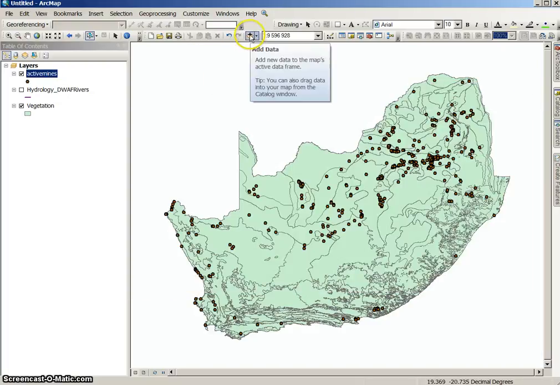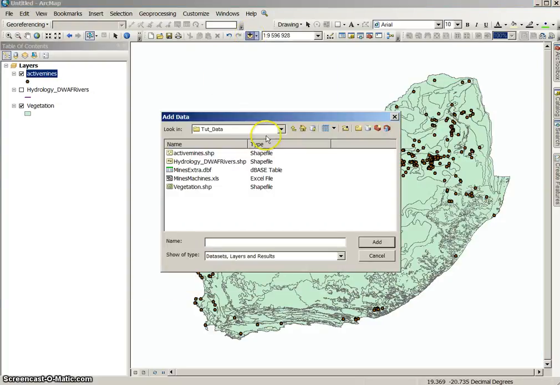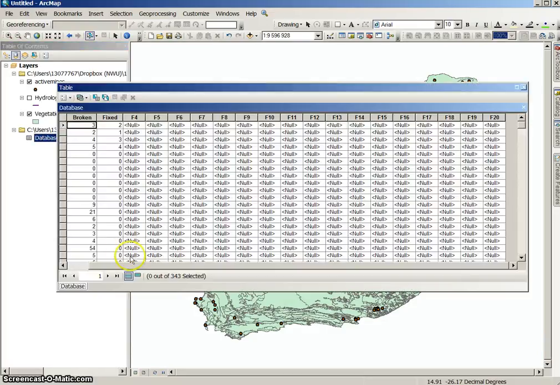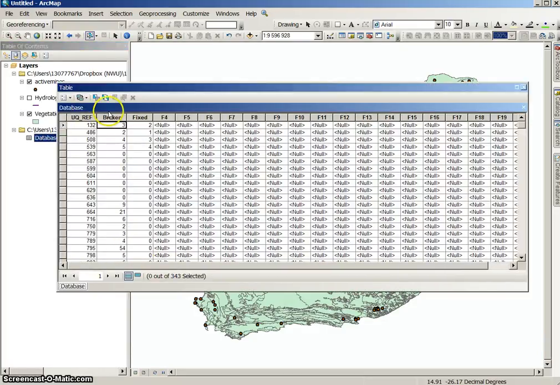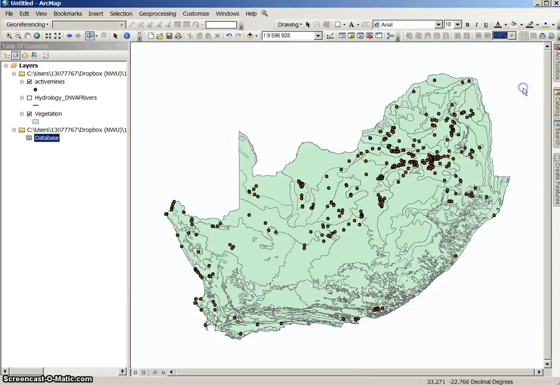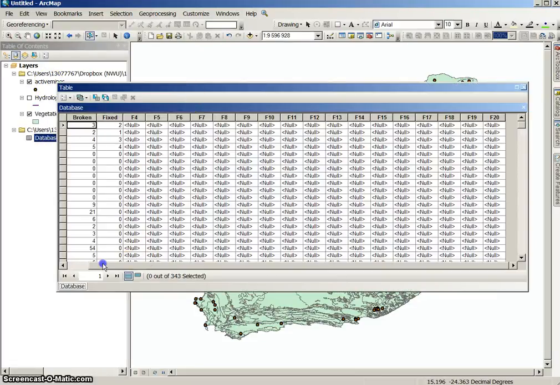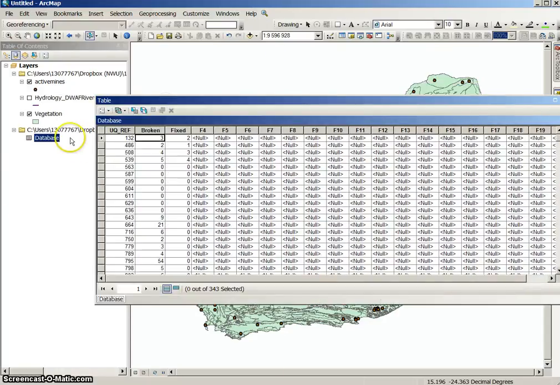So the first thing I would like to do is add the data that's currently in Excel. If I look at my tutorial data, there's a mines machines Excel spreadsheet. Double click it. I'm going to use the database there. So add it. Let's open it. Here we can see we've got the unique reference in the broken and the fixed machinery. So the thing that's the same between these two data sets, between the table that's non-spatial and the spatial data, is the unique reference.